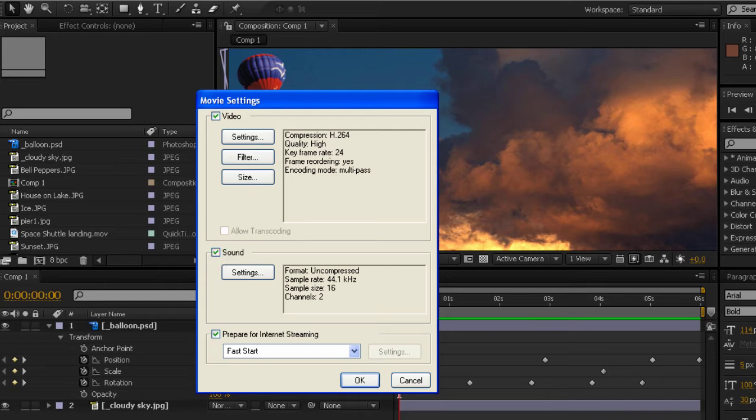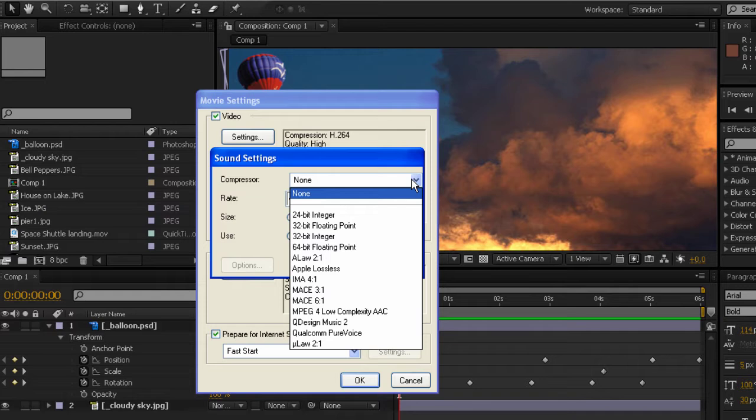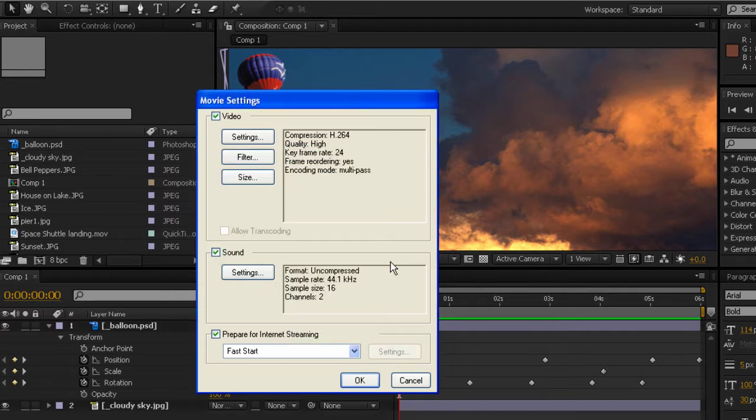By default, the sound option is almost always turned off. So if you do have sound and you do want it as part of your movie, make sure you click the little sound box. I normally stick with the default settings myself, but you can get in there and choose different ones if you want, higher quality, lower quality, etc. The prepare for internet streaming gets into a whole different ball of wax, and I'm going to jump over it.